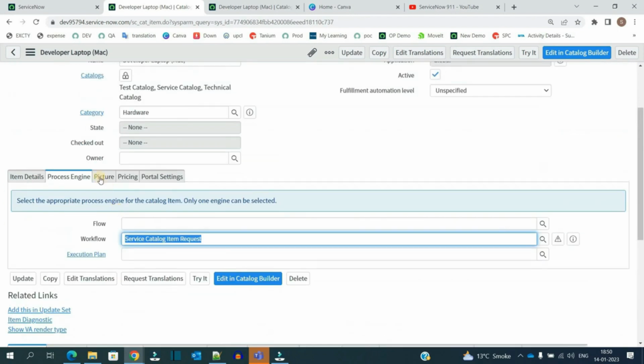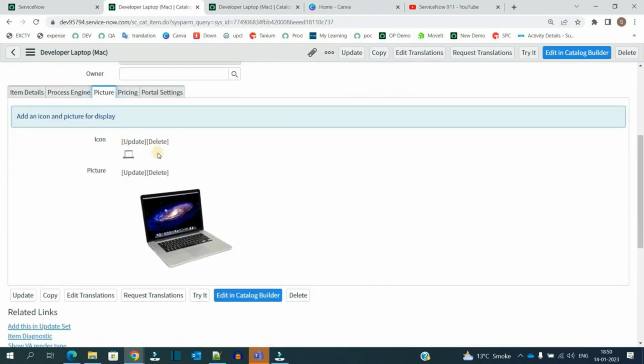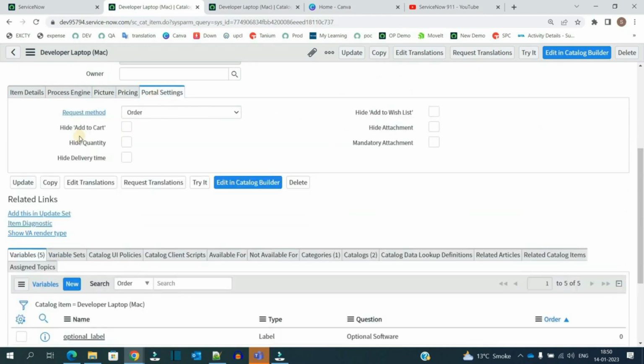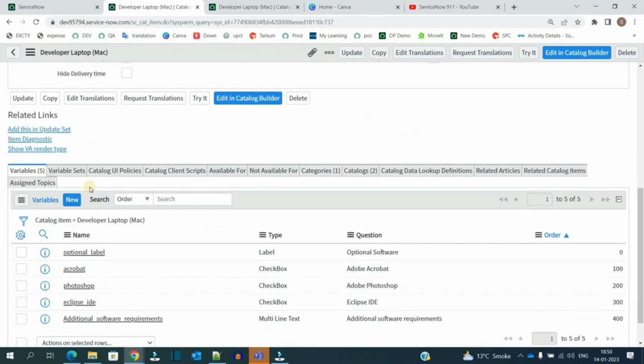Okay, now let's go to the next one. There you have pictures. You can select icon and picture here. Then you have pricing options, well defined. And then you have these portal settings where you can select any of these options, self-explanatory. Now come at the bottom. Here you see various related lists.